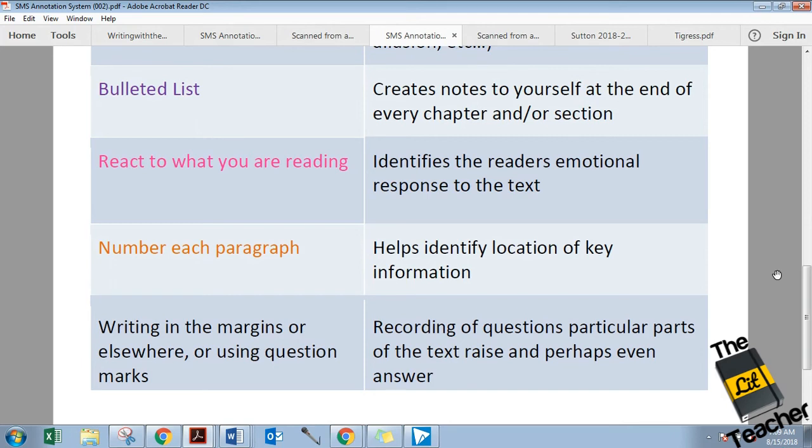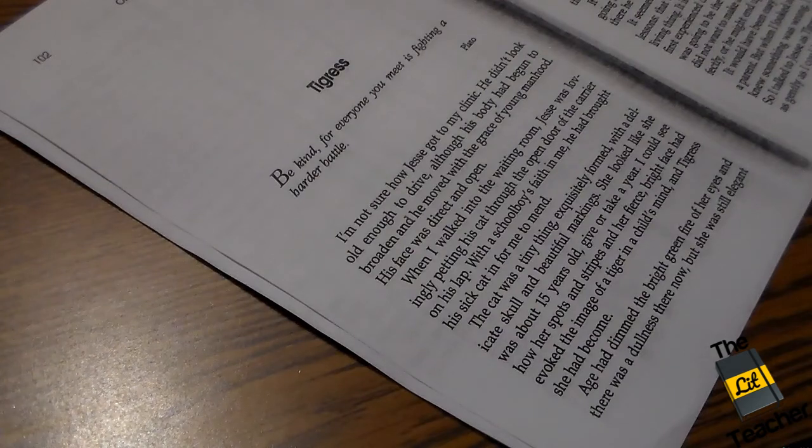For today, I'm going to show you an annotation example with the story "Tigress" from Chicken Soup for the Teenage Soul. Personally, I like using a lot of color, so I'm going to be using colors, but you can annotate with just a pencil or whatever works for you.